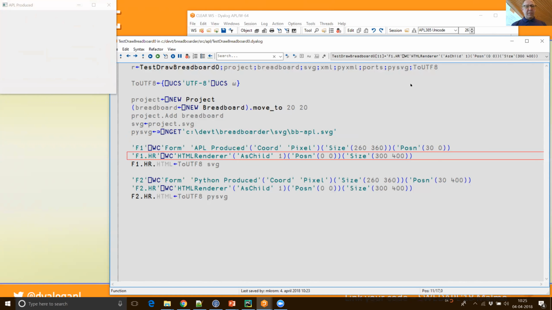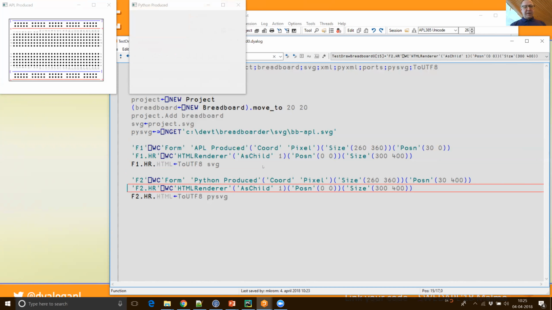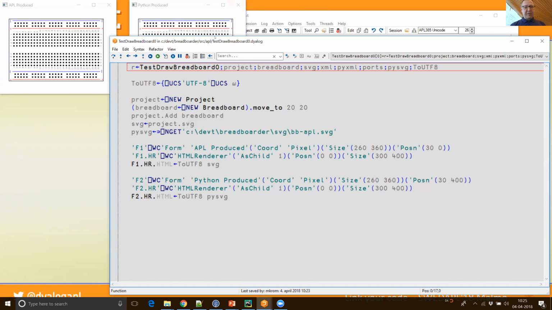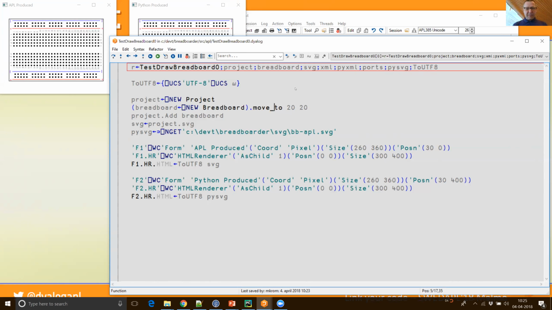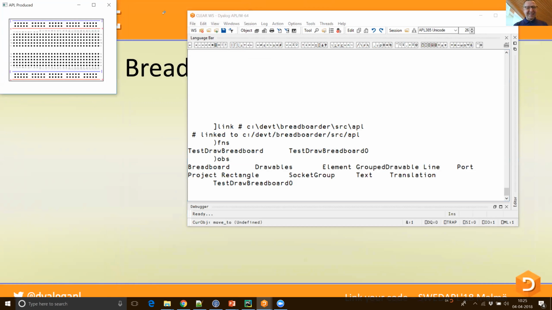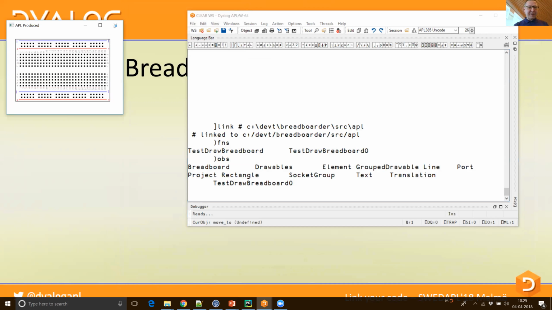I create a form, I add an HTML renderer, and I put my own SVG inside it. And then I create another form next to it, and I put the Python SVG into it. You can see they are obviously identical. Maybe you're not convinced. This isn't actually how we were comparing them. That was a joke that I added late last night.